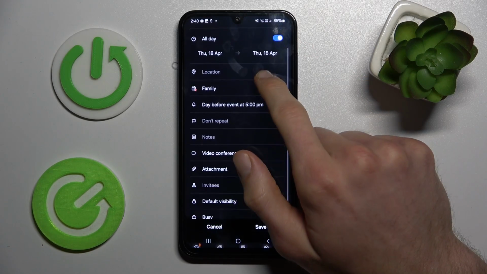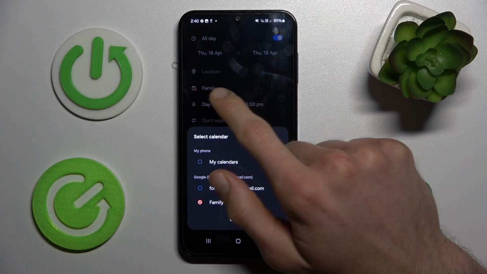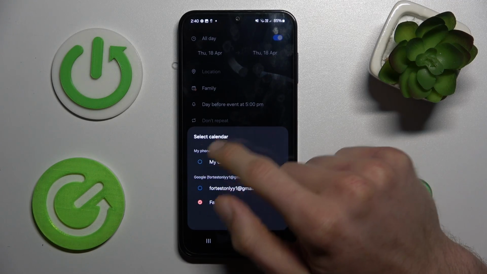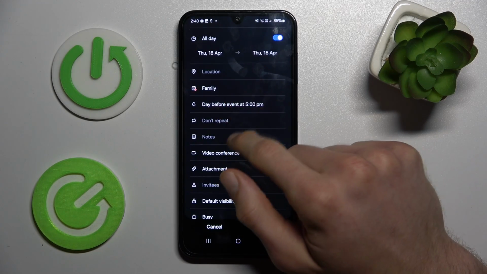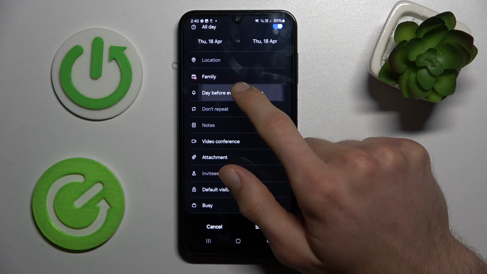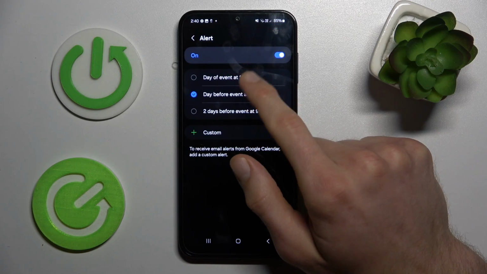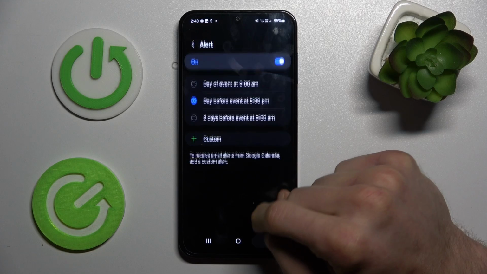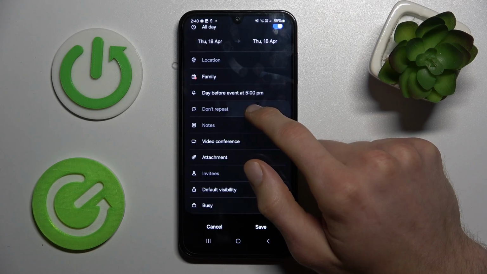Location of our event, if we want. We can add the event to our group on Gmail or our friends' Gmail calendar. There we can add a notification for our event alert, maybe today at 5 p.m. before. And the repeat of our event, whatever you need.